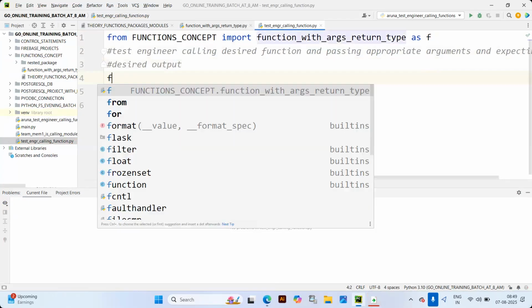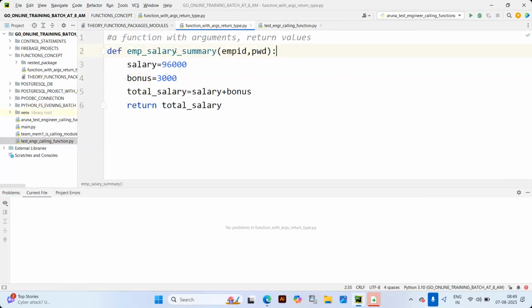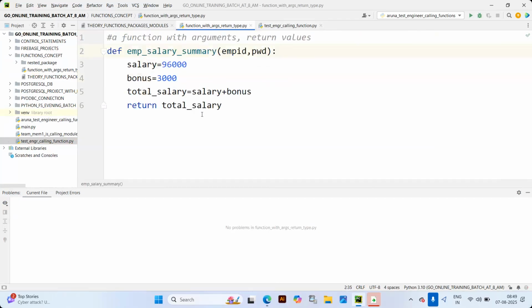Right. So now what I'm doing here: employee salary, the employee ID is 2255. An employee's salary is something we have to pass, right? So here we haven't passed it, oh, you have declared it here. Okay. So if we pass employee ID and password, we have to pass the password. The password is rail@123, such that this particular function is returning the total salary.